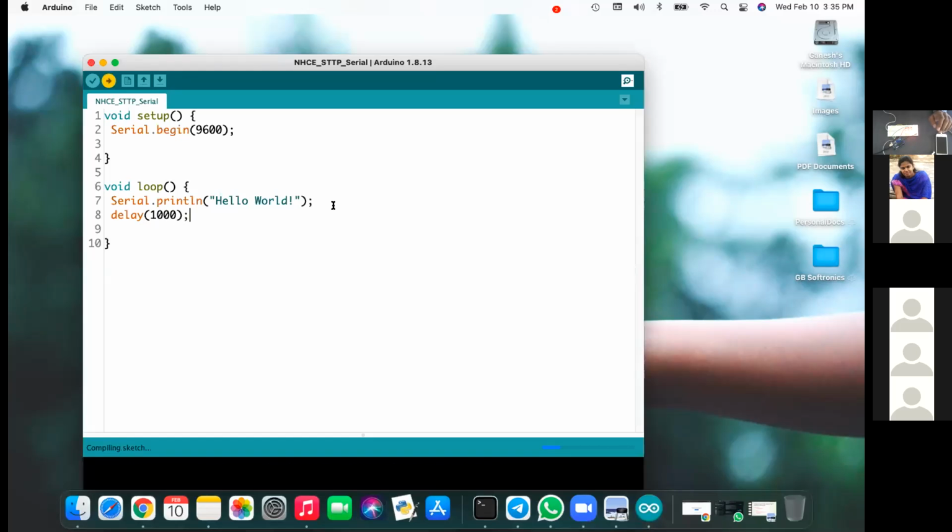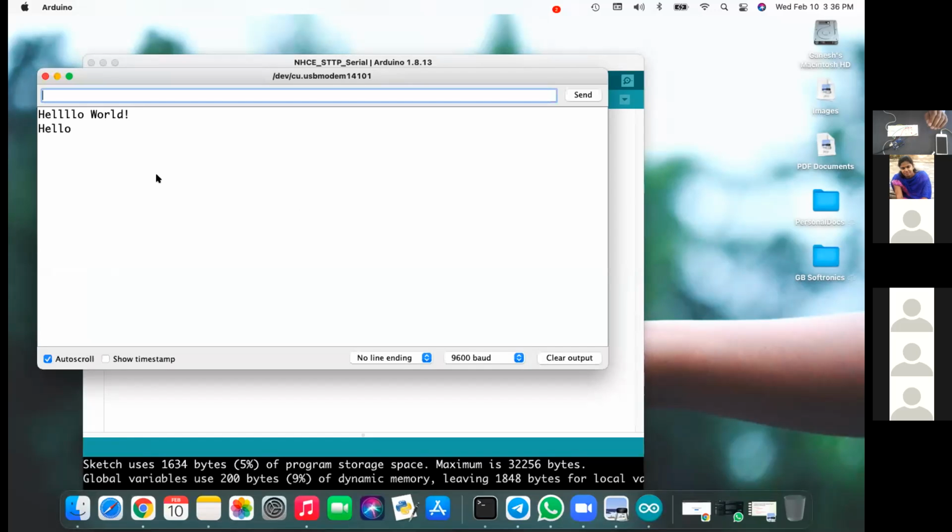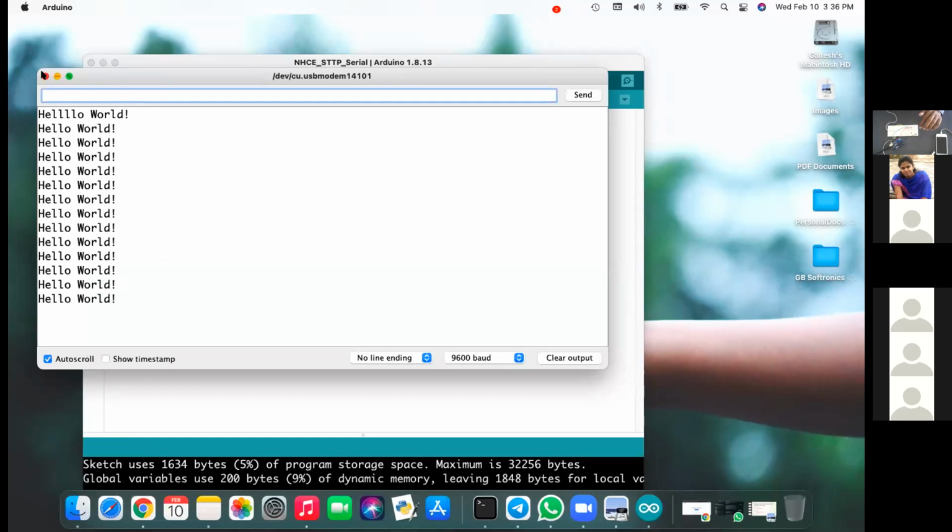So I am uploading the program again. Uploading is done, and you can see here the hello world output. Hello world, hello world, hello world, hello world. It will be printed at an interval of every 1 second. Getting this? Yes.